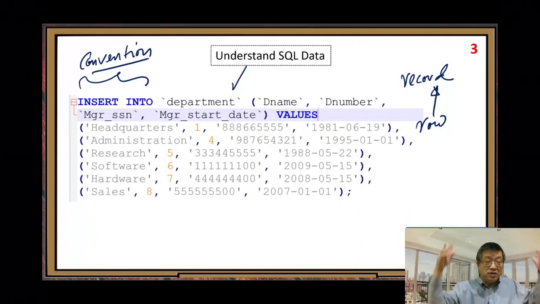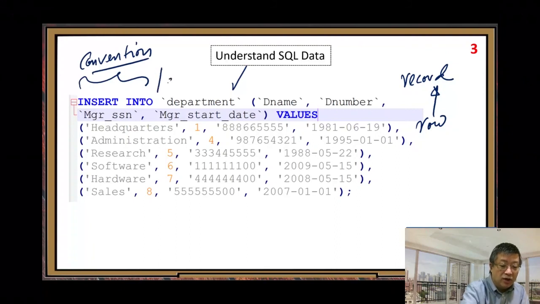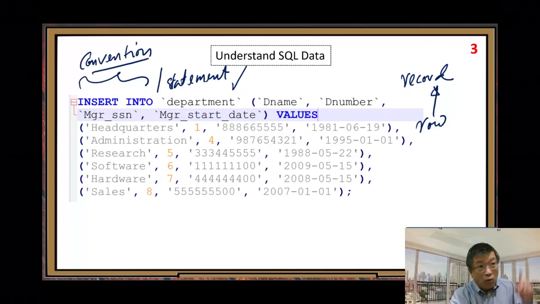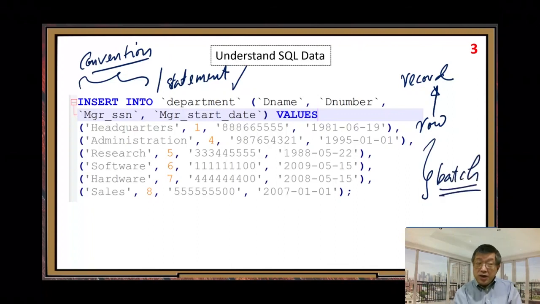So here you use one SQL statement, one insert statement, but you insert many rows in one statement. So this is the batch way of insertion. It's not that one insert statement inserts one row. One insert statement can insert multiple rows. That's the batch insertion, more efficient. So that's one thing.